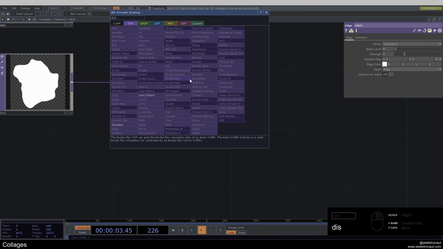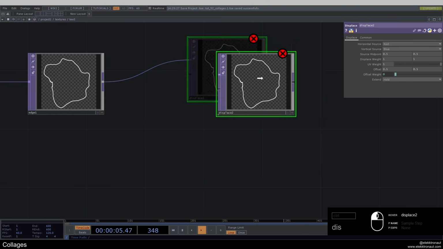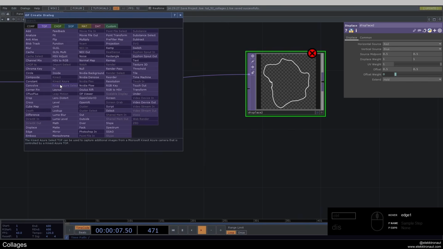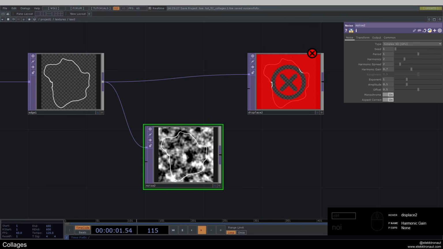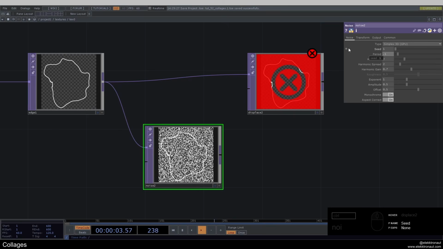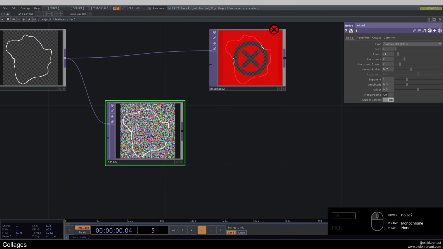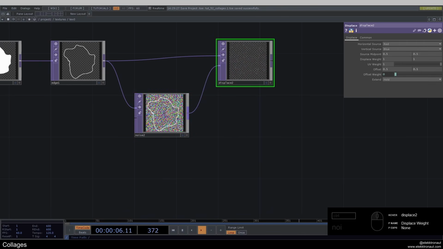Then I'm going to add a displace. And from my edge with the middle mouse, I'm going to add a noise. And on my noise, I'm just going to go down with the period to like 0.1, and turn monochrome off. Then I'm going to put this into my displace, the second input. On my displace, I want to go down with the displace weight quite extremely, so like 0.003. Found that's a nice value.